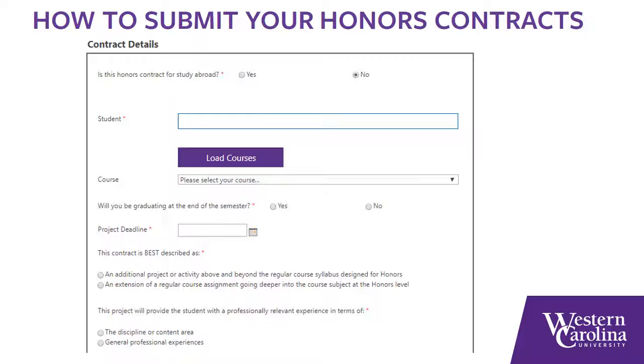The project deadline is whatever point in the semester you and your instructor have decided you should have completed your contract. Next, you'll pick which type of contract you're doing, which we discussed in the previous video. So, are you doing an additional project or activity, or are you doing an extension of a regular course assignment? We also ask if the project is going to be related to discipline or content specific area, or if it is just general professional experience that you will be engaging in.